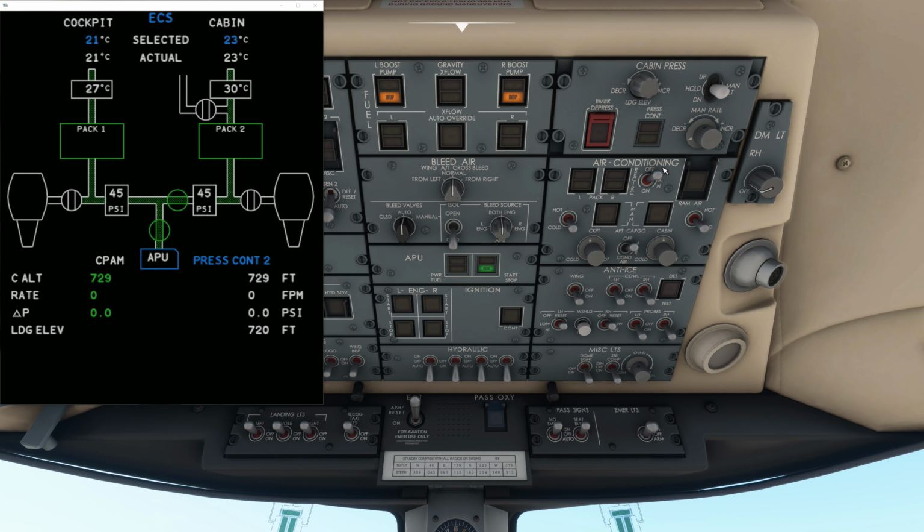Okay, next, the air conditioning panel. We check that the packs are on. At the moment, I have the left one off. You see here it's not green anymore, but they should be on. I'm a big fan of the recirculation fan, so I switch that on.